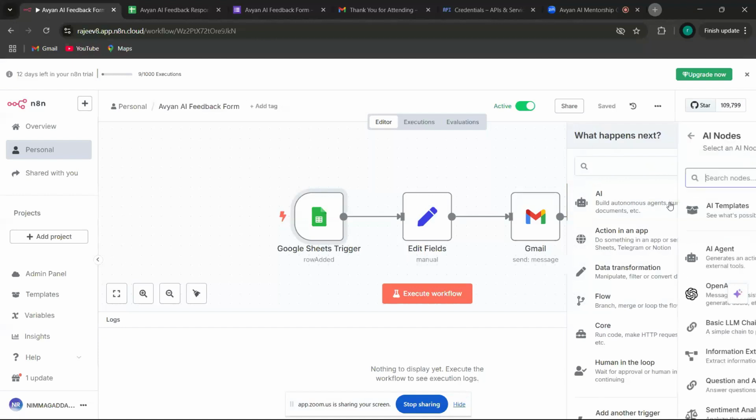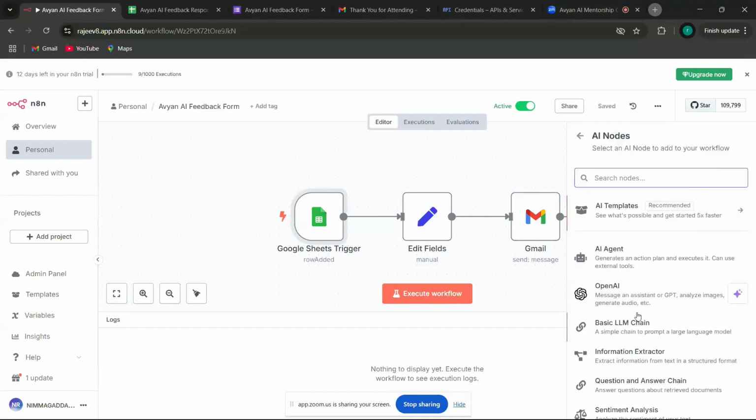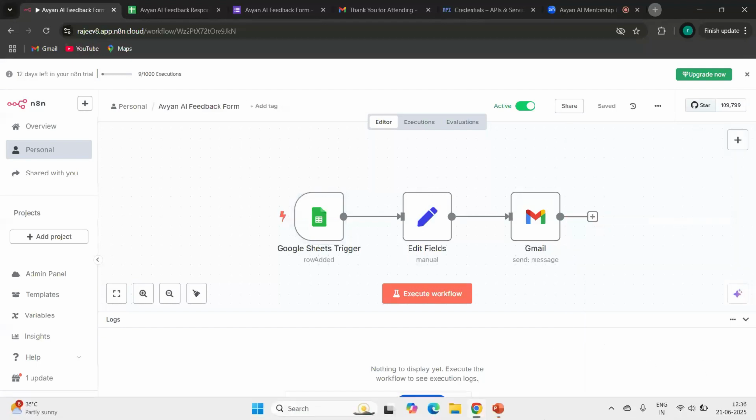It already has inbuilt AI agents, the ChatGPT, Gemini, Anthropic. You can access all these as well. So hope you are able to get an idea what N8N is and how you can communicate with all the apps and automate your repetitive tasks.